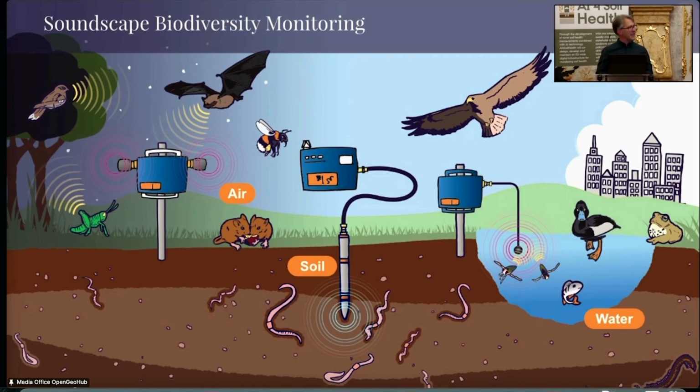And in the last couple of years only, we've started to take that approach and apply it to try and understand soil ecosystems as well, because there's a whole range of invertebrates below the soil that make sound, either incidentally or intentionally, and we can take those recordings and use them to understand the ecosystem we're dealing with.